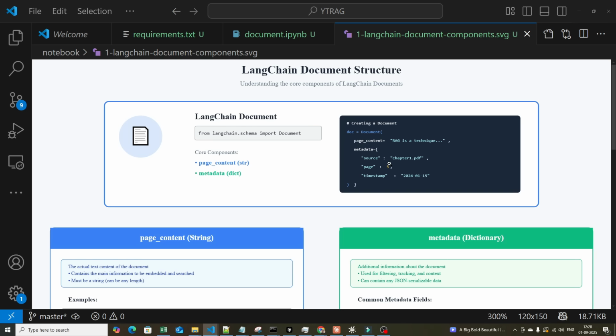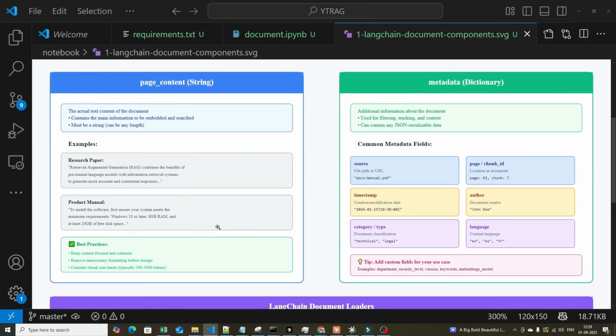So whenever you read any kind of data and convert it into a document data structure, this format will be very, very important, because at the end of the day, we will be doing the embedding on this particular data and pushing it into the vector DB. And when we do that, we will be able to apply different algorithms like similarity search and cosine similarity, and retrieve the results. Here you can see that all the information regarding this is given over here.